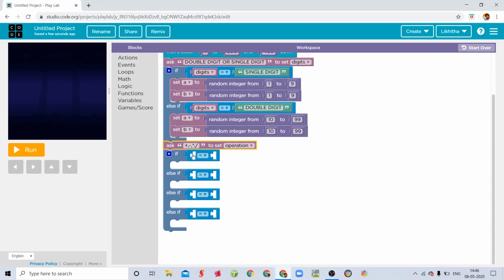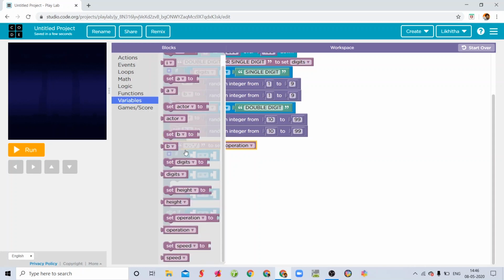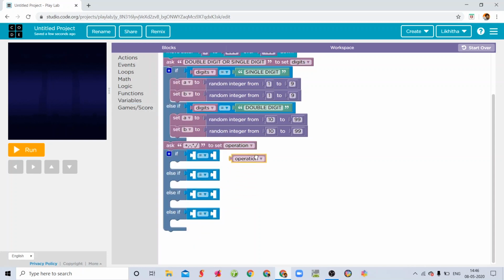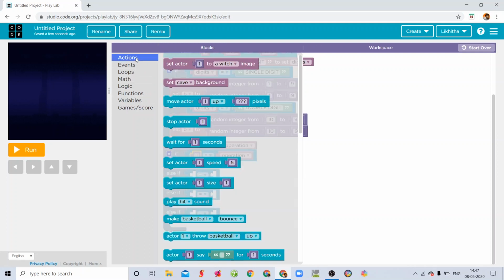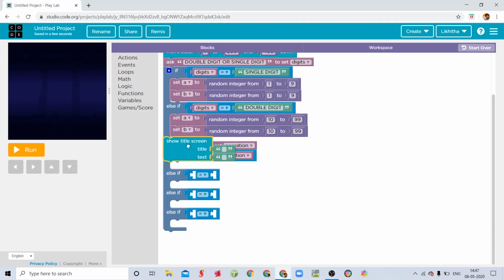Next I'm saying if operation is equal to addition, do the following things. If operation is equal to subtraction, do the following things. If operation is equal to multiplication, then do the following things, and same with division. Then for dragging the variable operation, I'm going to the variable category and dragging this operation variable and dropping it over here. And if it is addition, we have to go to the action category and drag this block and drop it over here, and drag this green color stuff and delete the block which we got from the math category. I'm doing the same with them.